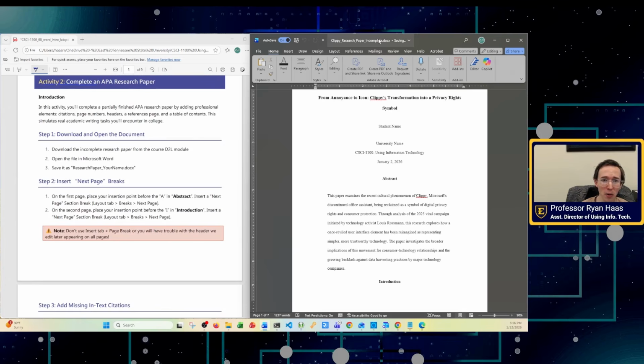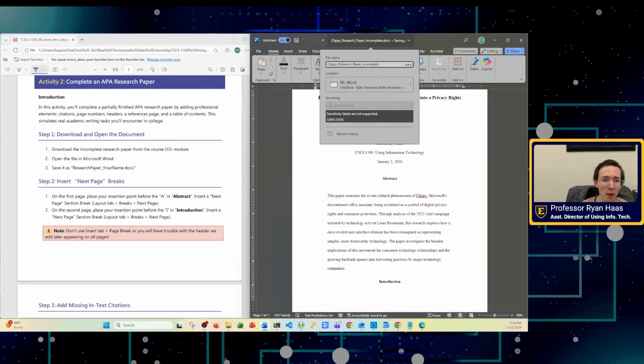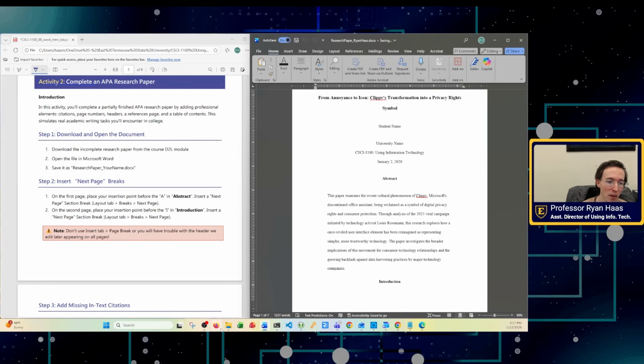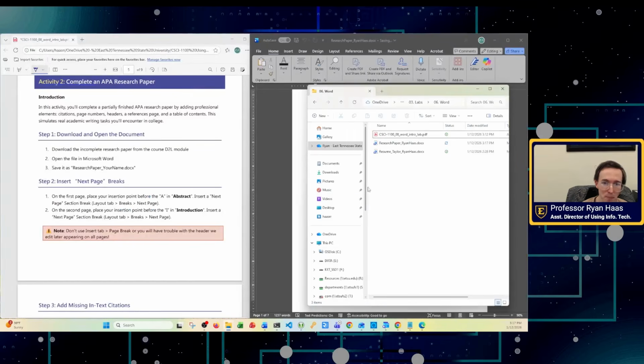So before we go any further, let's go ahead and go up here and title it like it says here. So I'm going to click the title bar. I'm going to name it, well, I lost it now. Research paper underscore my name. Hit the enter key. And now if I open my OneDrive folder where it's at, I can see that indeed it's been updated. And presumably it's syncing to OneDrive.